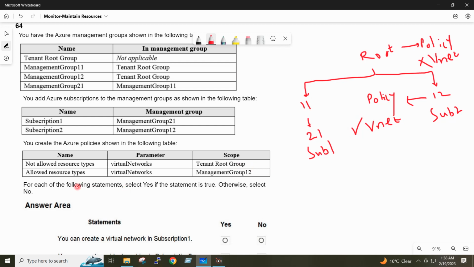Okay, so the first question is: you can create a virtual network in subscription 1. So here we have subscription 1, and we have the policy on the root management group that VNet is not allowed. So that policy will get inherited, and in subscription 1 also we will not be able to create the virtual network. So no.